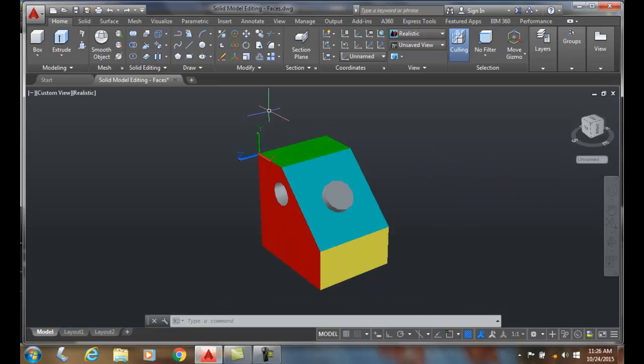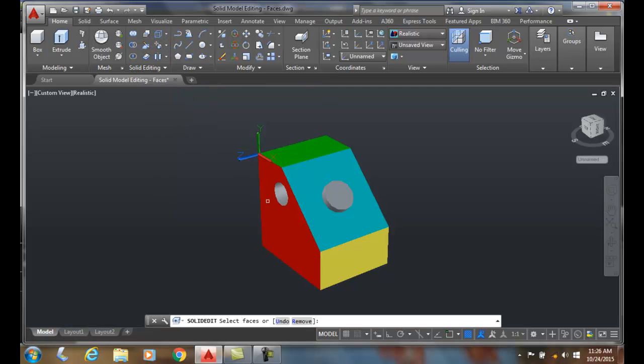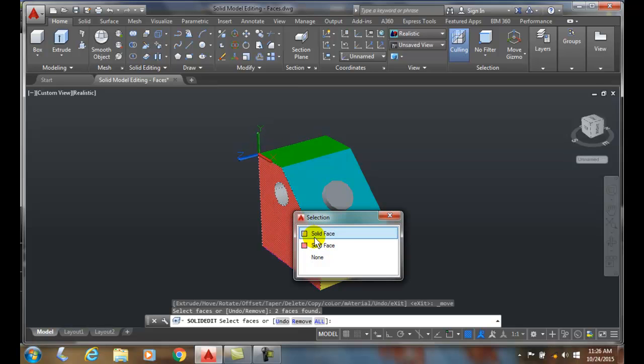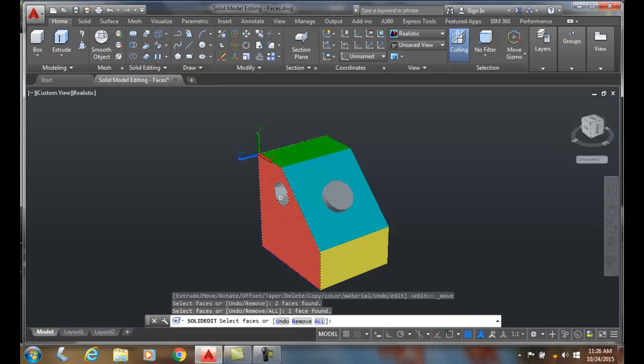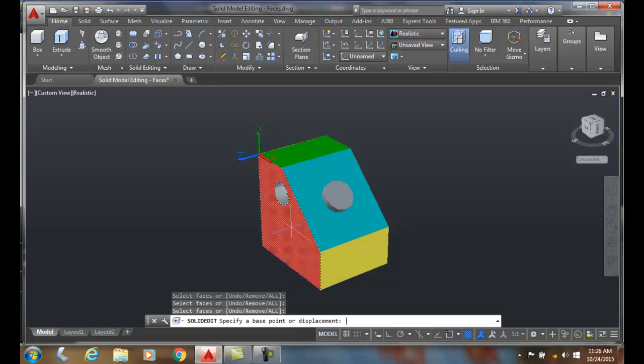So once again, to do that, we're just going to go up to Move Faces. We're going to select the hole. I'm going to hold the Control key down. Oops. I want that face there. Control key. I want that face there. I'm going to hit Enter. And I can move it, boom, move the hole around. So that's the most common application for moving faces: to edit a hole in a composite solid.